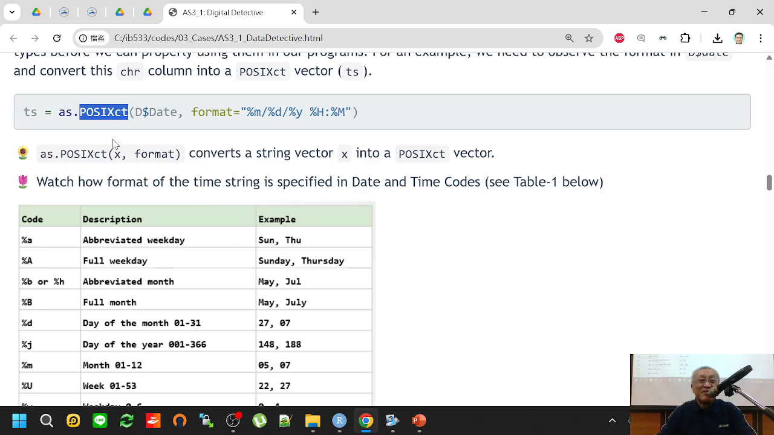Okay, and you need to give this function two things when you call it. The first thing is the character string. And the second thing is you need to tell this function what format the datetime is recorded in within the character string.